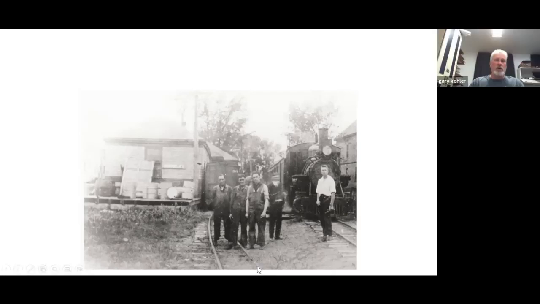Is that a track crew there? Because if you look at the bottom, that one rail looks like it ends on the siding. Right here? No. Yeah, no, I think that's just a little hiccup in the photo. Okay.